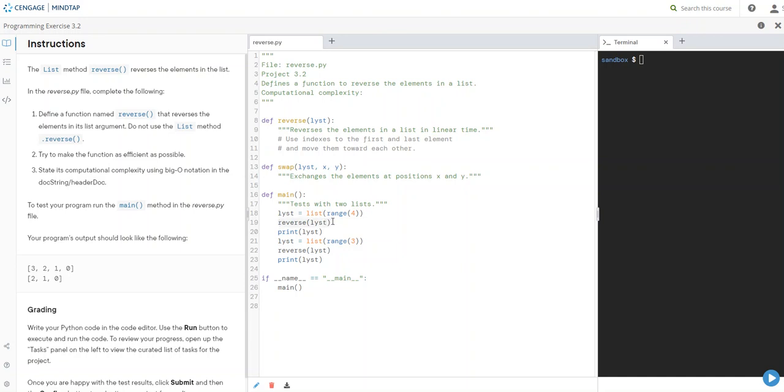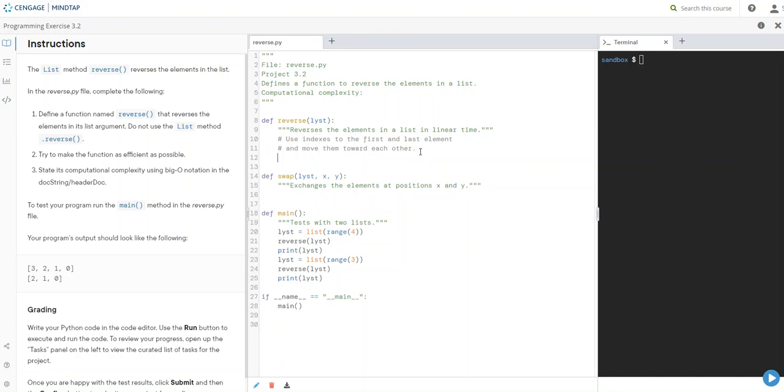We're going to invoke this reverse function. We've got to go create what's in it. And we're going to print the list out when it's done. Do the same thing. We're going to have to create a swap function. It's already defined for us. We just need to write what takes place in there.